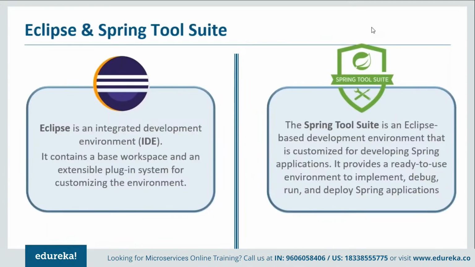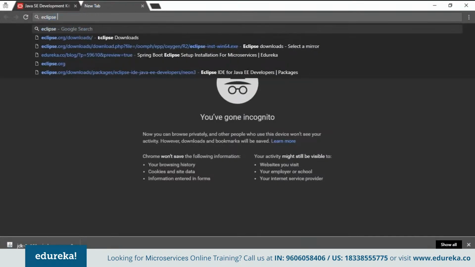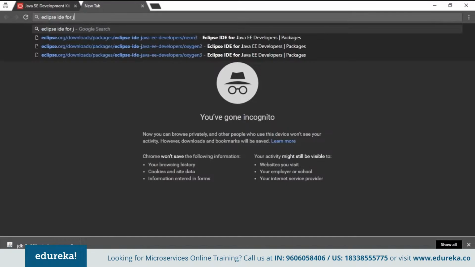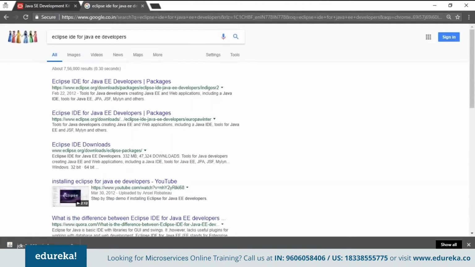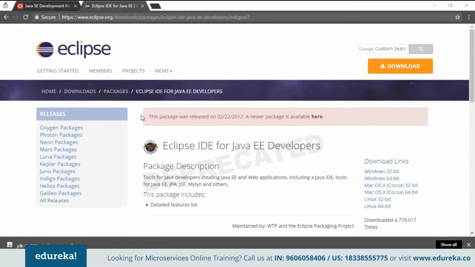Now let us start by downloading and installing Eclipse. To download and install Eclipse, go to your favorite browser and type Eclipse IDE for Java EE developers. Open the first link that shows up, that is from the official website of Eclipse. As the page opens up, on the left side you can see that there's a list of various Eclipse releases, and on the right side there's a list of various download links. In this video, I'm going to download the Eclipse Oxygen package since it's the latest one. So click on Oxygen packages.